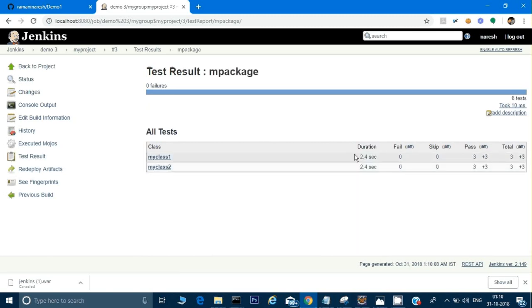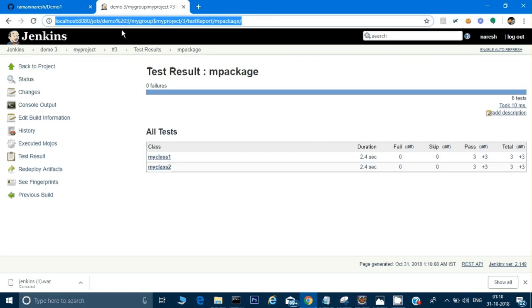Okay, if I go to my package, it will give me my class 1, 3 test cases pass, total 3, skip 0, fail 0. And if you see, this is an HTML file, so I can always go to this folder and copy this HTML file.